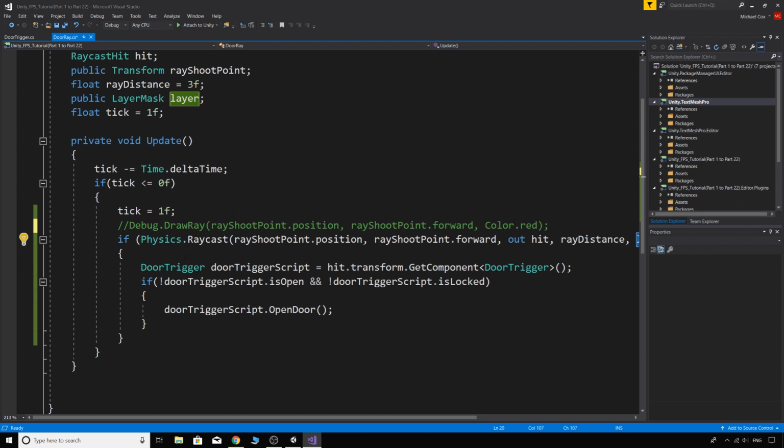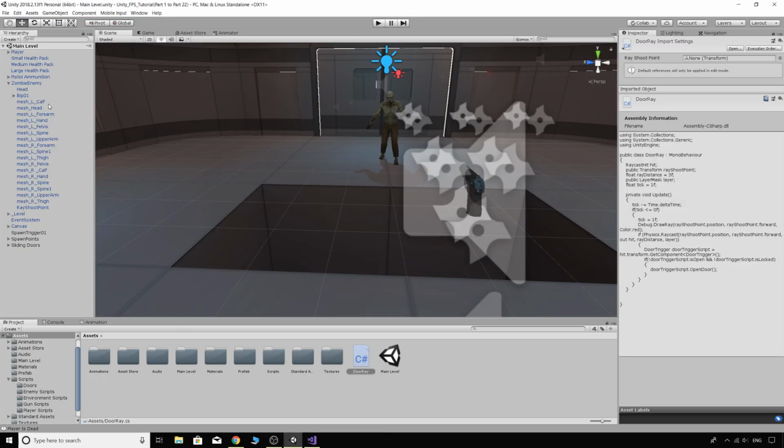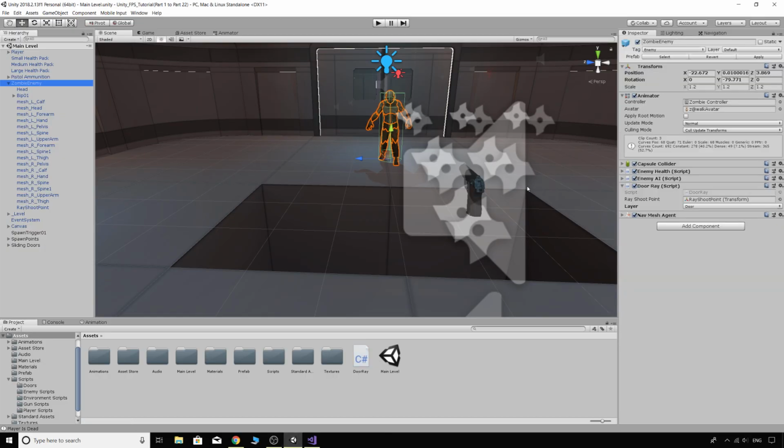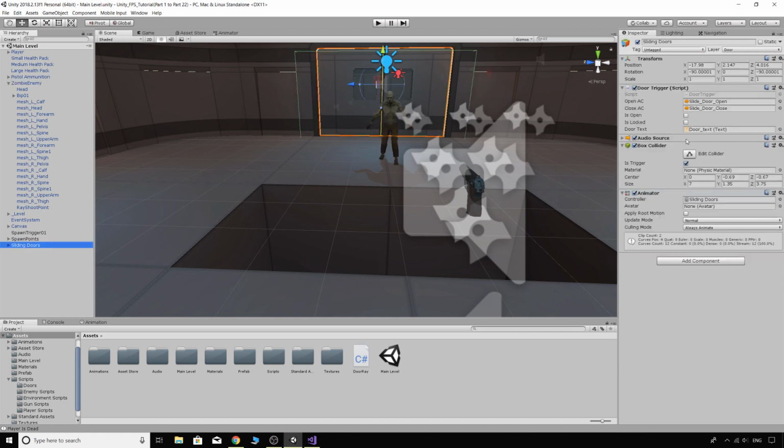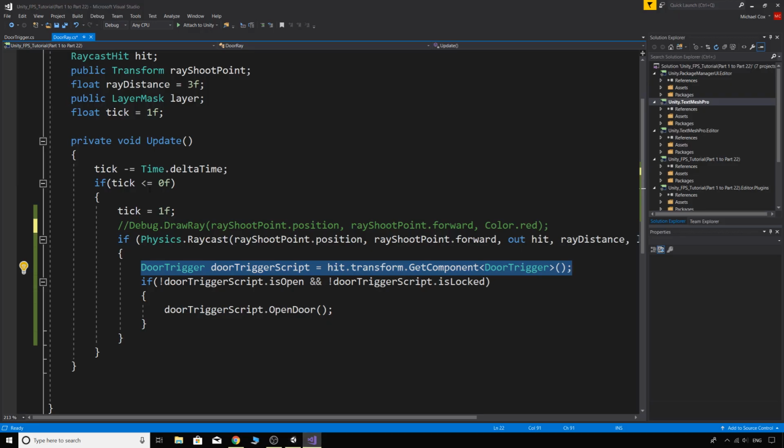So if all that happens, we're going to access the door trigger script, because we know that we're actually hitting the door layer. So what you need to do is, on the zombie enemy on the door ray script, make sure you drag the shoot point into the shoot point slot and set the layer to door. We made that layer in the last tutorial series for the sliding door. So we know we're going to be hitting something with door, and it's going to have this door trigger script on it, so we can actually access that.